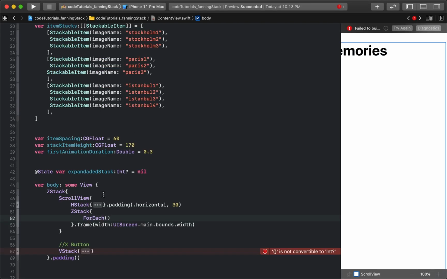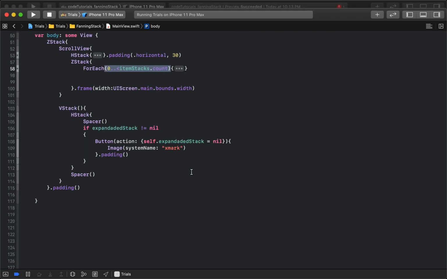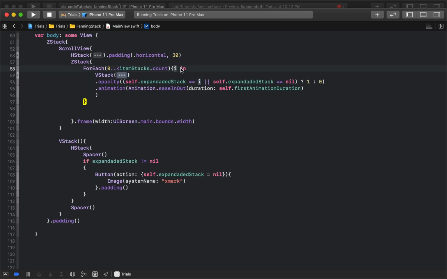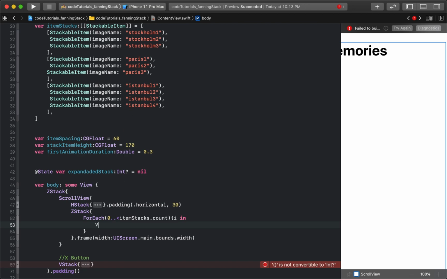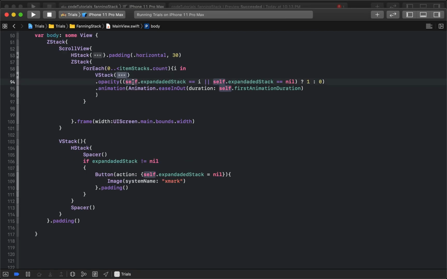Now, item stacks variable. So what that says is for each from 0 up to the count, not including, so less than, not less than or equal to, the itemStacks.count, create the following things. And we're going to run through the indices using i for this closure, so i in. And then we open that up, and what do we have? We create a VStack. Okay, let's write that. VStack. Okay. And this is our first big thing we have.